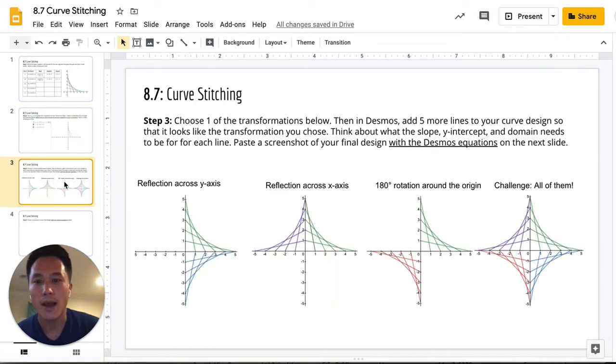And now that you have that curve, you're going to choose one of these transformations to do to the curve to make a second curve. So for example, you can take your original curve, which is this green one, and reflect it across the y-axis so that your final figure will look like this. Or you can reflect it across the x-axis, so it looks like this one. Or you can do a 180-degree rotation, so it'll look like this. Or if you really want to challenge yourself, you can do all 3 to make a curved diamond like the one on the right.